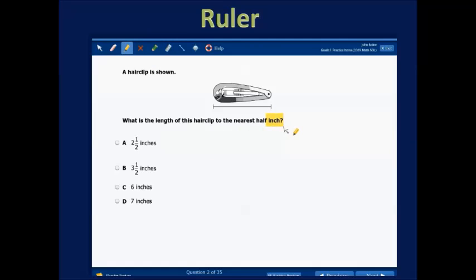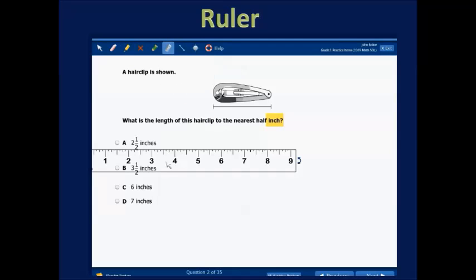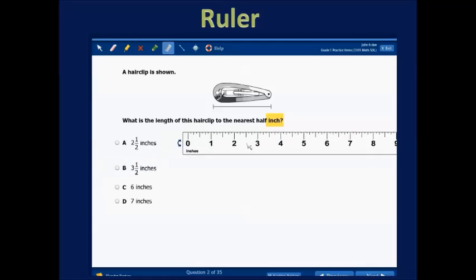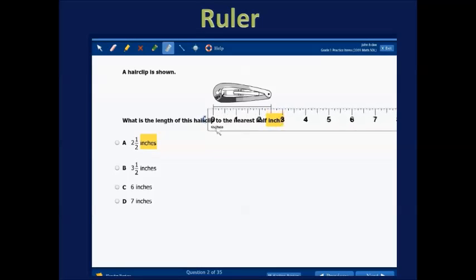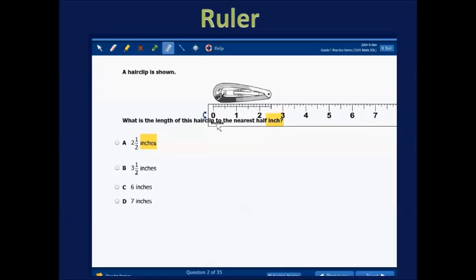This question is asking for inches, but I've used the centimeter ruler, so I must go back and use the inches ruler. Again, I don't go to the end of the ruler, I have to line up the marker with my 0. Clearly, the length of this hair clip is halfway between 2 and 3 inches. Therefore, my answer is going to be 2 1/2 inches. I must select the pointer tool to select my answer.